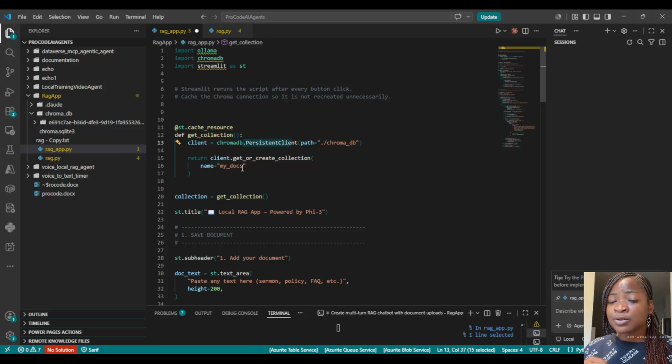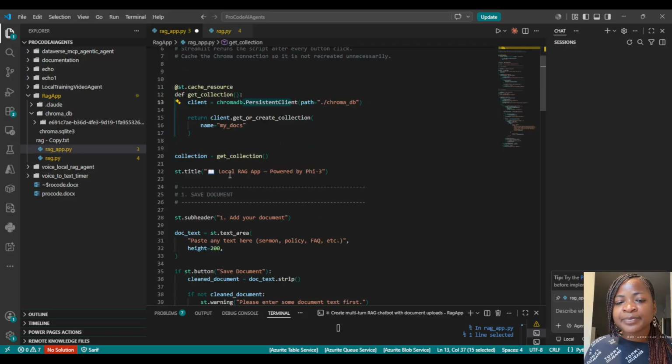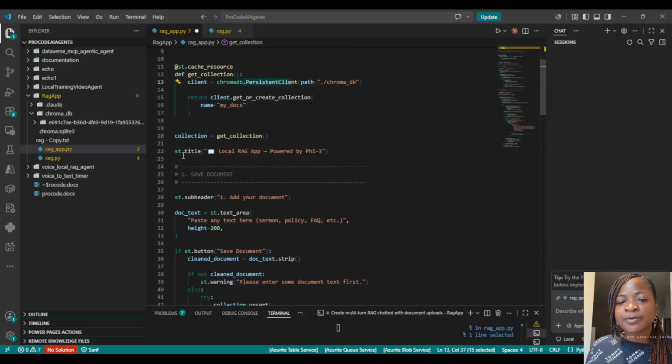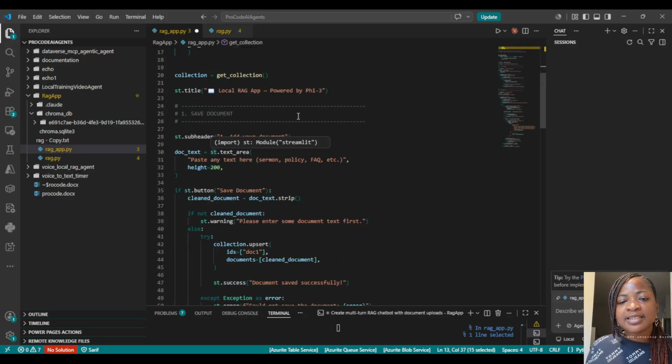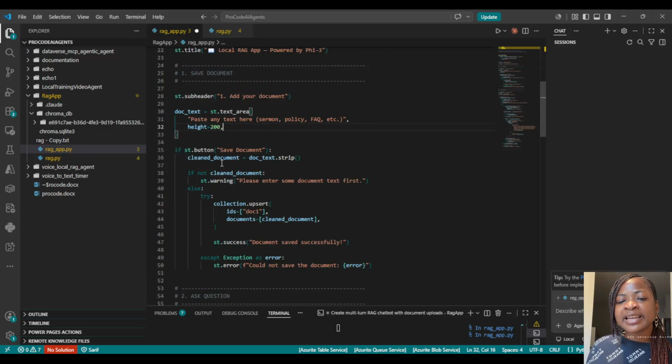And if there's no new element, it will stay the same. So it will not create a new database. And then we get that collection. Of course, we put the title. This is where we take the text area, we get what the user has put in when he clicks save document, and we check also if it's empty.